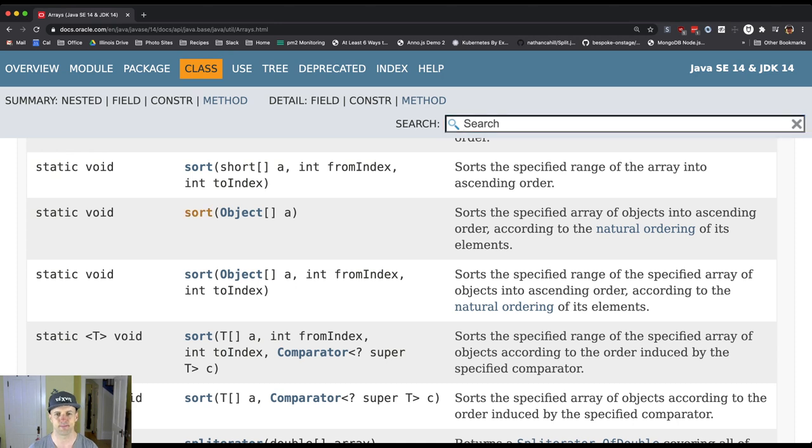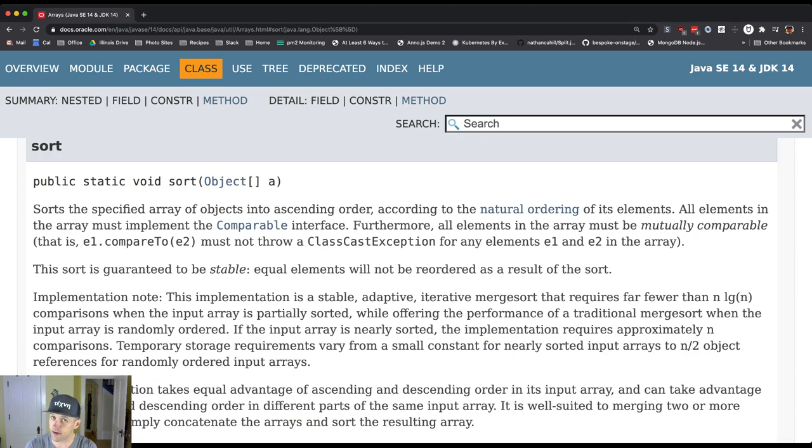Let's look at the sort method. Okay, so now this is a little confusing, right? Because it takes an array of objects, not an array of comparables, but I want to point out something. This is a general purpose sort method. You can pass any array of objects to it, but what does it say? All elements in the array must implement the comparable interface. So what I really need here, and sort will enforce this, we'll see in a minute, is that everything I pass to sort actually has to be comparable. I'm not exactly sure why the method signature isn't different than it is, but that's how it works.